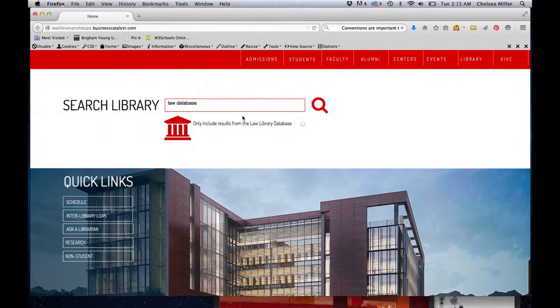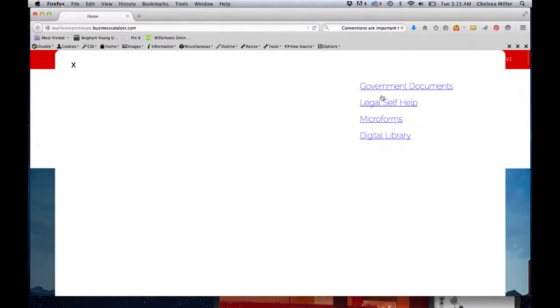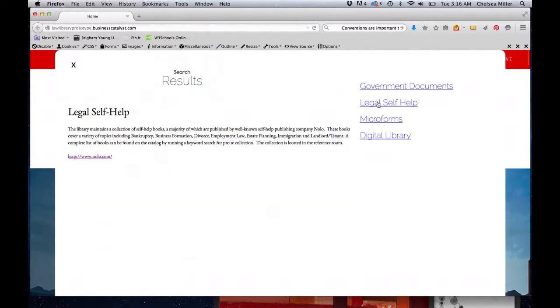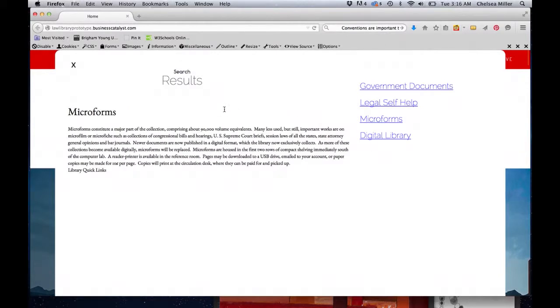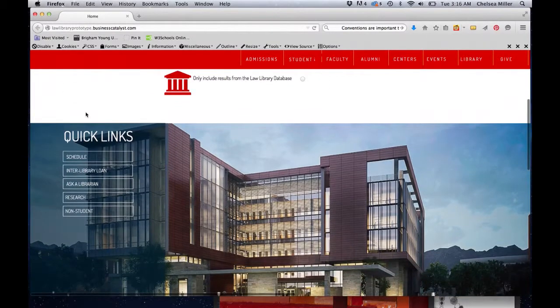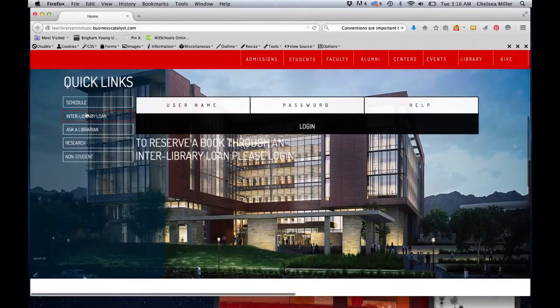There's also an option if you just want to search the law library databases instead of including searches for the campus library as well. You can click this button and go ahead and do that. So as you click to search, you will see links that pop up here, and you can click government documents, and each one of these links according to your search should help you find what you're looking for. So obviously this is a light box option, so the user can just click out of it and they're still on this home page.